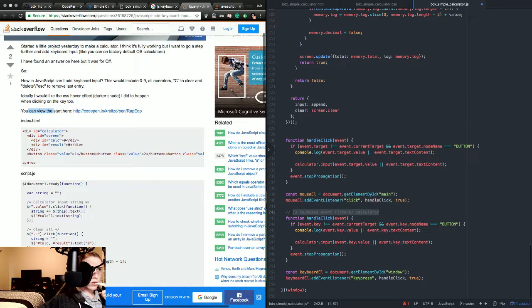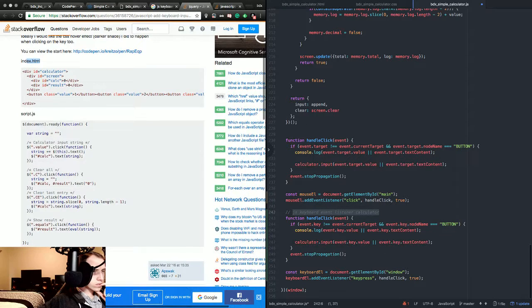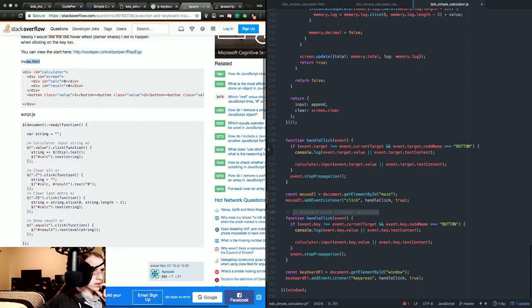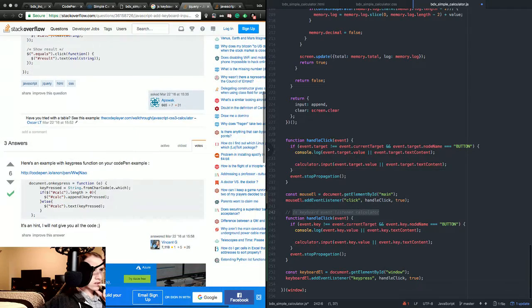You can view the start here, index, code and whatnot, JavaScript. They're doing click for each one. It can't be right. That sounds crazy. Here's an example with key press functions on your CodePen example. That sounds handy.